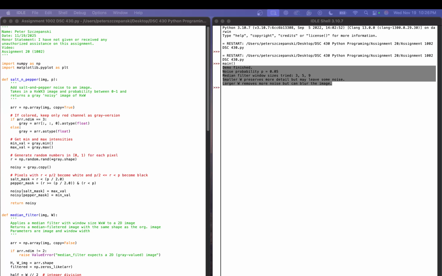Okay, so for part 2, my salt and pepper function is loop-free. I don't loop over every pixel. Instead, I use NumPy's Boolean masks. So after I create the random matrix, I create 2 masks, the salt mask and the black mask, and then I apply them in one shot. NumPy applies these assignments to all selected pixels at once, so I never need a loop for it. This follows the same vectorized style that we used in the lecture, where we replace loops with array operations for speed and cleaner code.